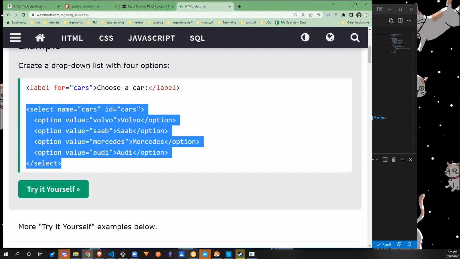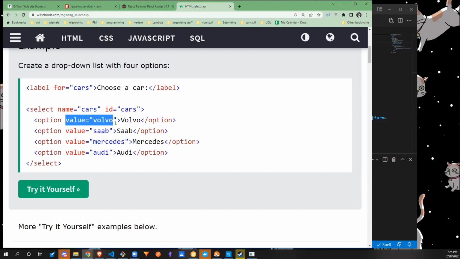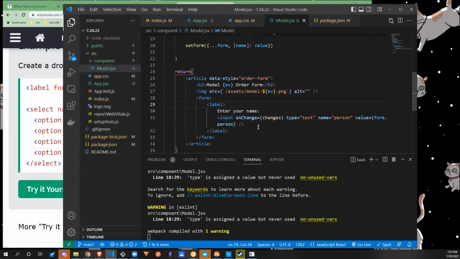And because this also has a value and you can assign it a name here in your select, the only difference is you have your name here and whatever value you want here. So name belongs on select, value belongs on your option. So let's do that right quick.